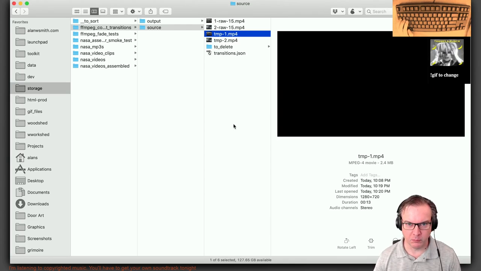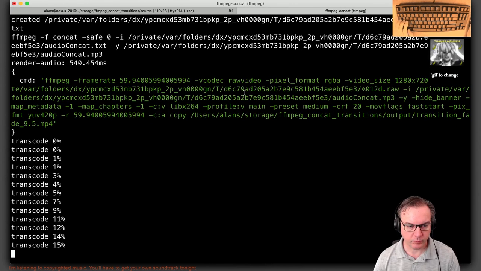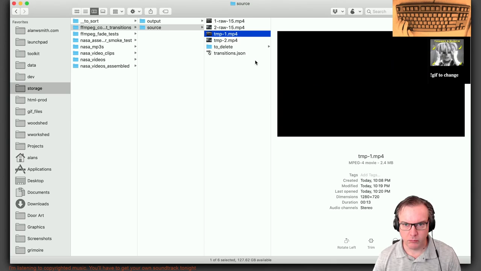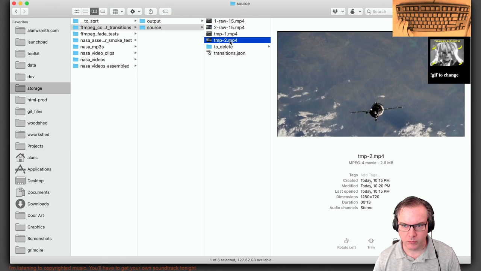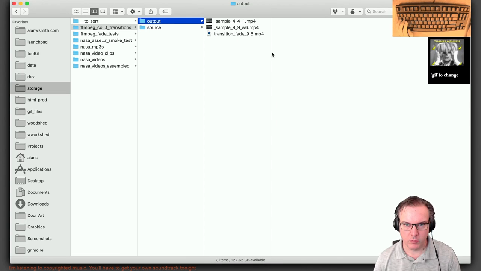I have no idea if it was the connected up throw. It might have been, actually, because it was the last one. So, wait, how long were the temp ones? They were 13 seconds. Yeah, that may have actually been okay. Transition fade, 9.5. 10, 11, 12 and a half. Yeah.